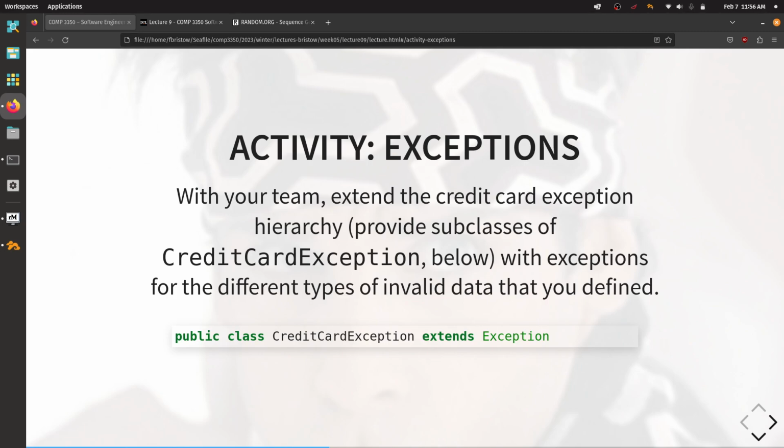Here's what I'd like you to do right now. You have some examples of invalid data. I would like you to build up an exception hierarchy for the kinds of invalid data that you're dealing with. If you want to work in your own code base, that's totally fine. If you have domain model objects where you have good examples of invalid data, start to build a hierarchy of exceptions that corresponds to that. If you want to stick to my example and use the credit card, please continue to use that.